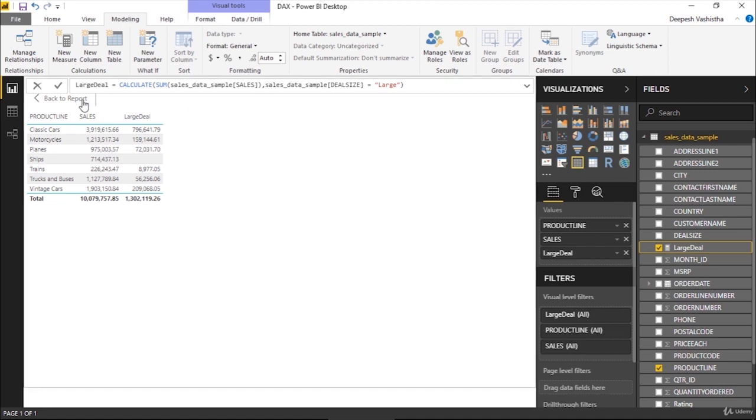If you have any kind of queries or any doubt related to CALCULATE, just ask me in the Q&A section. I have just shown you how easily you can use the CALCULATE formula. So that's how it works.